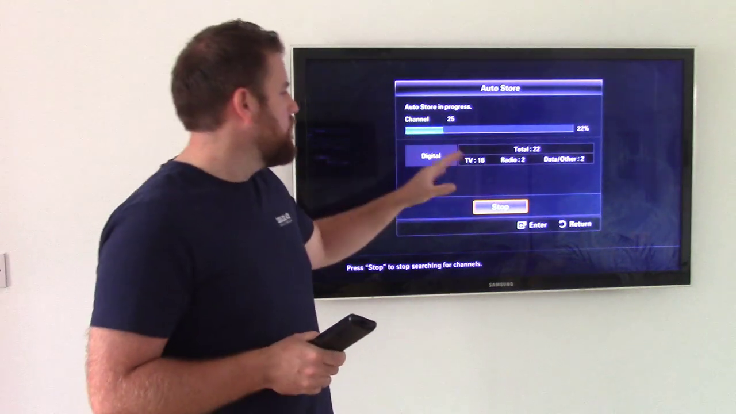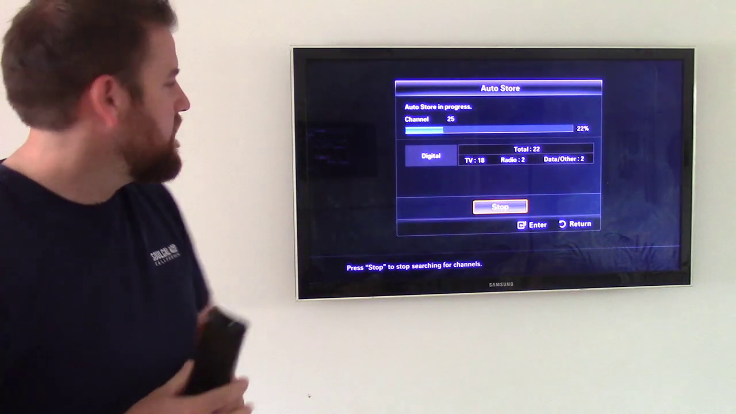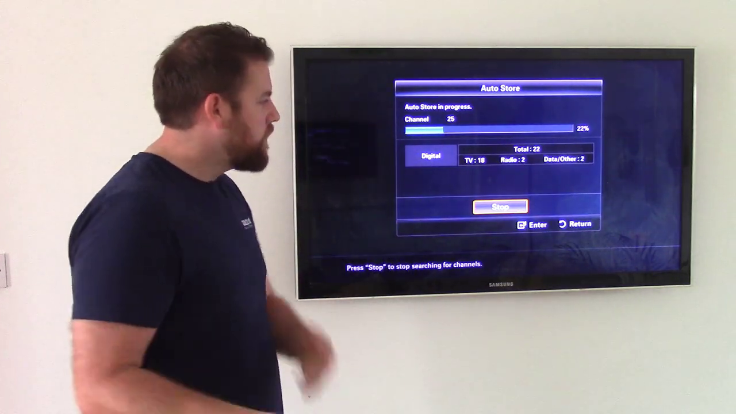Normally I wouldn't retune the TV this way, but if you're an amateur who just wants to retune the TV, this is probably the best way of doing it. So we're on 25 again now. I'll come to what I was just saying.